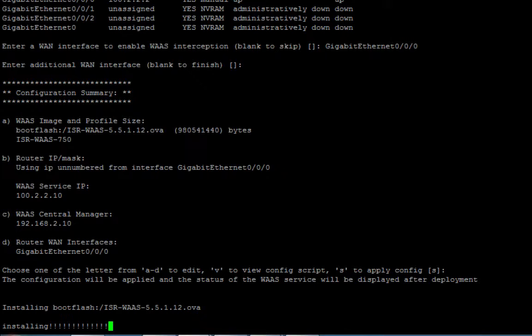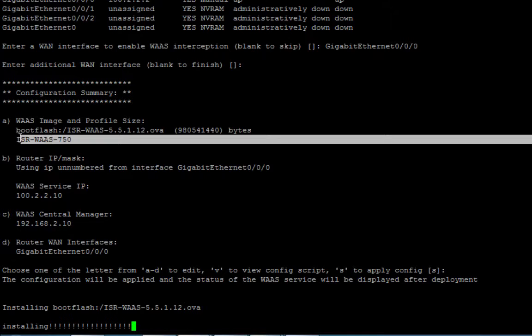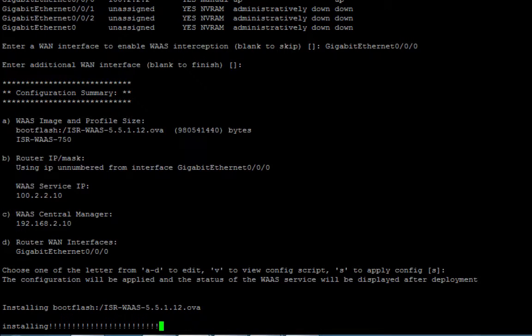Now, another thing to note, since this is a 4331, there's only one ISR-WAAS profile that will be instantiated. That's the ISR-WAAS 750, so 750 concurrent TCP session ISR-WAAS. This process should take about 10 minutes to complete.